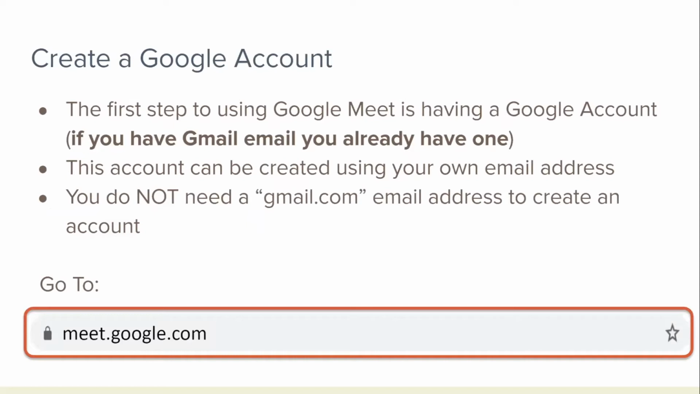So to use Google Meet, the first step is making a Google account. If you have a Gmail email already, you have a Google account. This account can be created using your own email address, which does not need to be a gmail.com email address. You can use a yahoo.com or hotmail.com email to make a Google account.